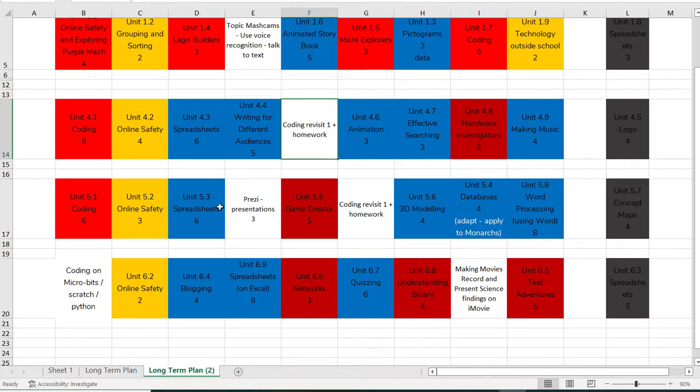In year 5, we've adapted things a little bit more here. We've added a unit. We decided we'd like to do something on using Prezi, which is an online presentation tool. And we also decided that we'd like to do something on the databases unit. And we're going to adapt that and make it so that we're creating a database of different monarchs from the United Kingdom. So we're getting that to lean on a history unit that we've made.